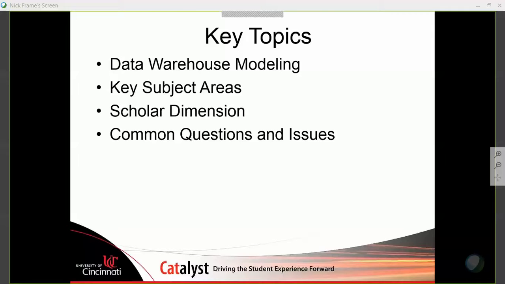Specifically, after that, I'm going to talk about the scholar dimension because we get a lot of questions about that: how it works, why some things cause duplicates and others don't, and just how it's set up. It is probably the key dimension within this whole system, because obviously we all need to know about students, and the scholar dimension has that information.